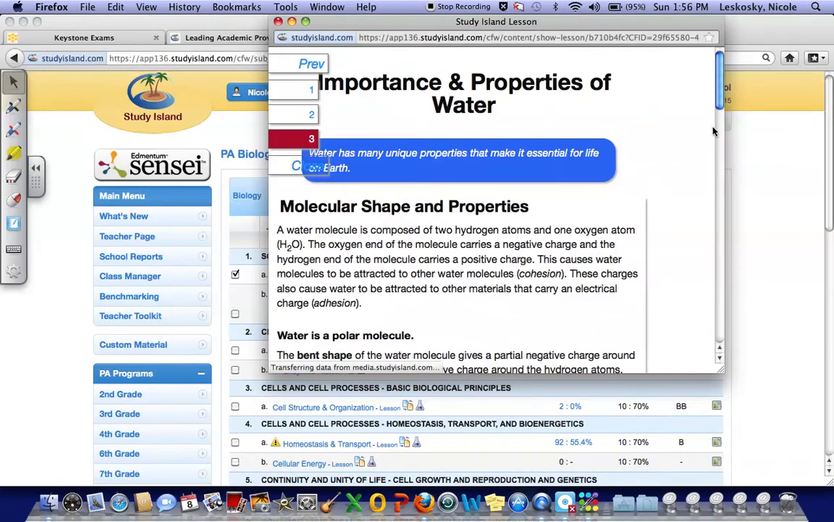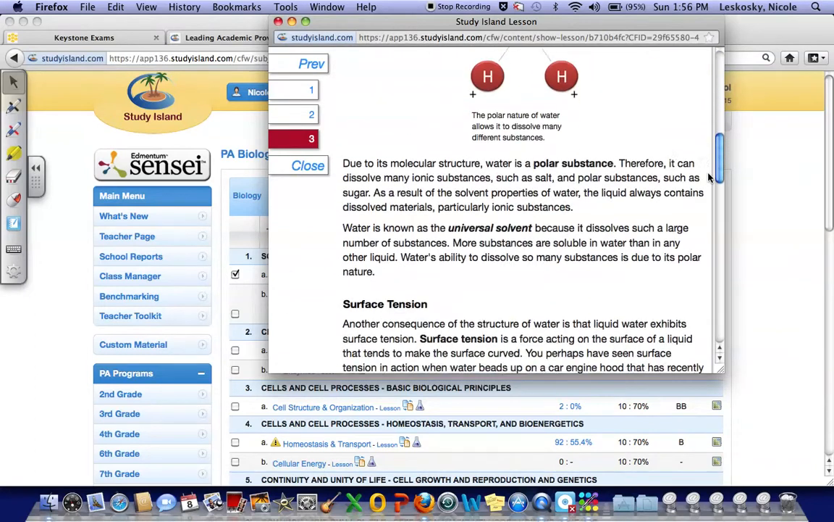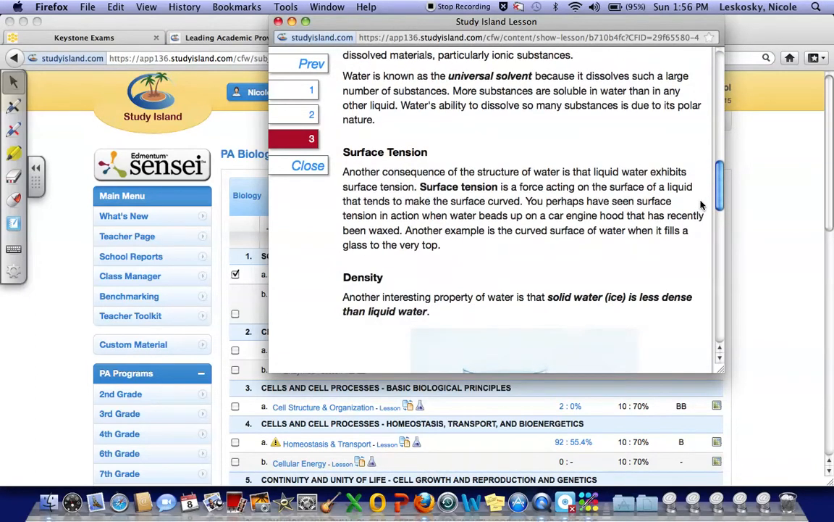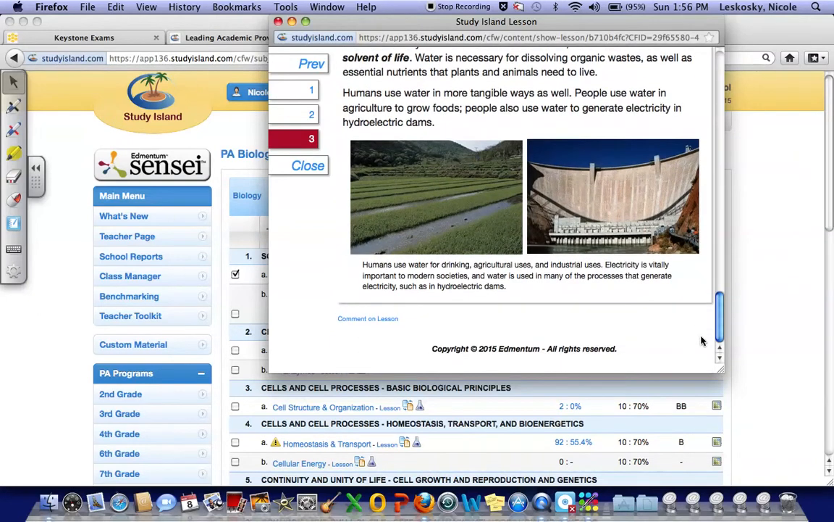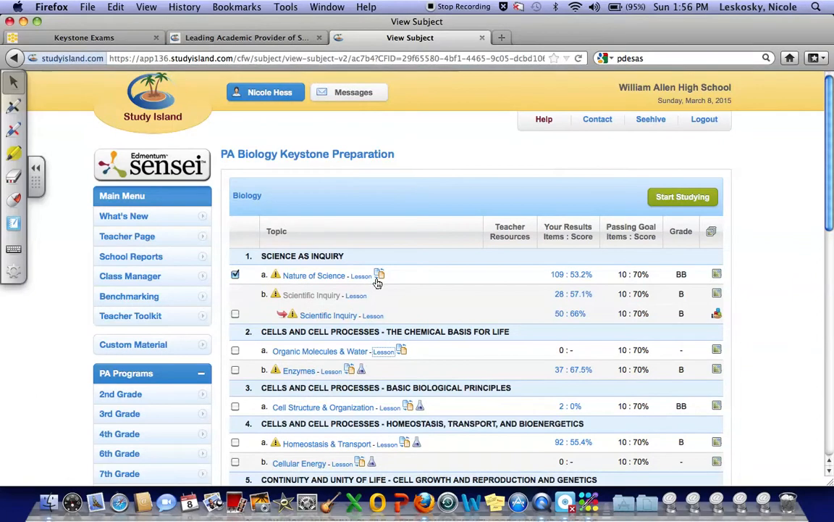And it gives us a little rundown lesson about water, because remember we talked about water as another important molecule for all life. So those are the lessons. You can study the lessons before you do the practice questions, or you could just study the lessons in general.